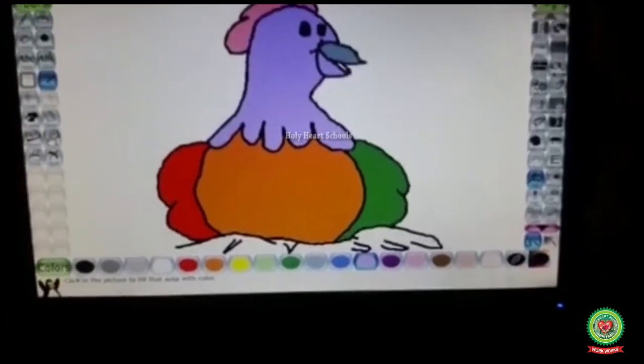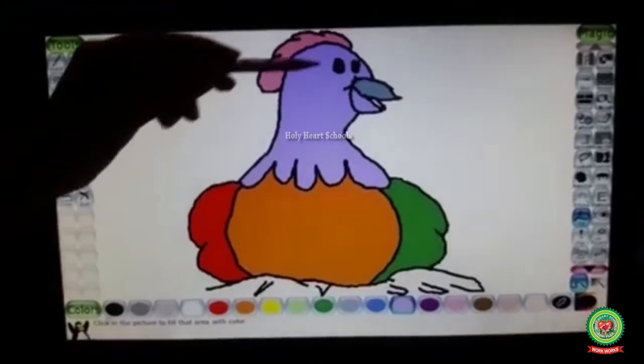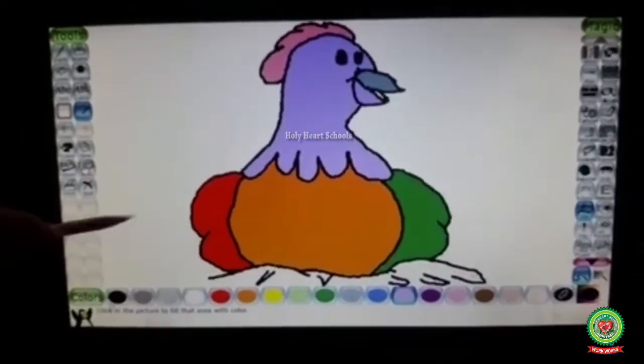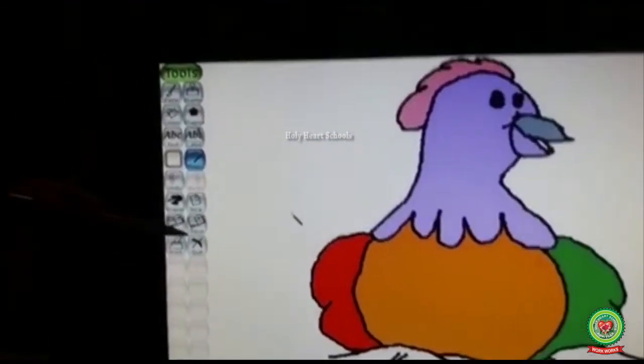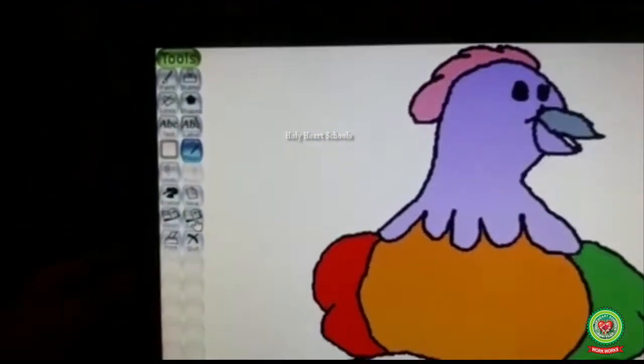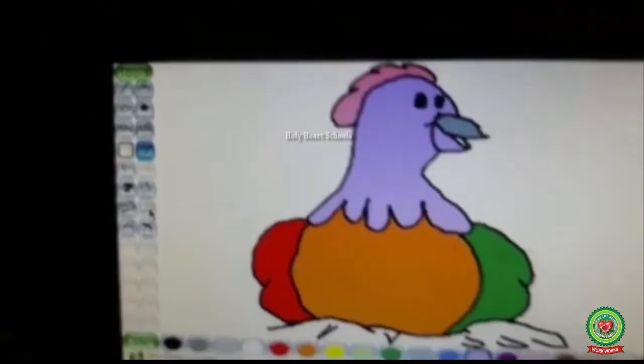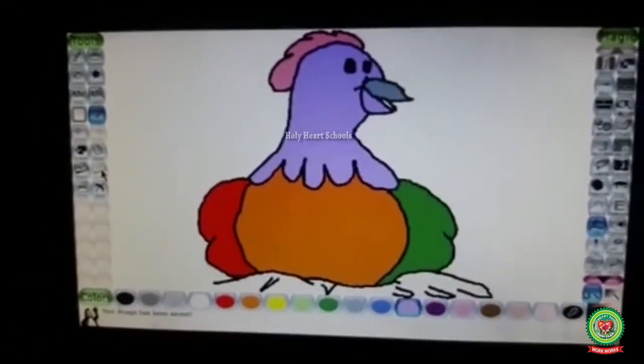So let us do it practically. See, we have made the starter. We will save it using the save tool. In the toolbox, you will find the save tool option. Click on the save tool and simply your drawing is saved. Now come to next topic. How to open a saved file.